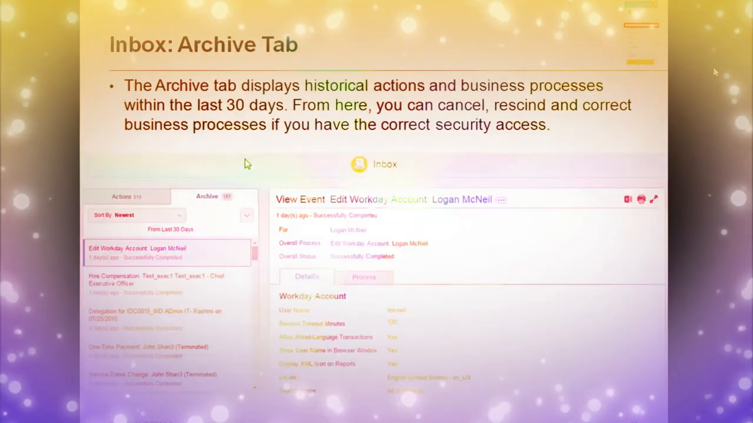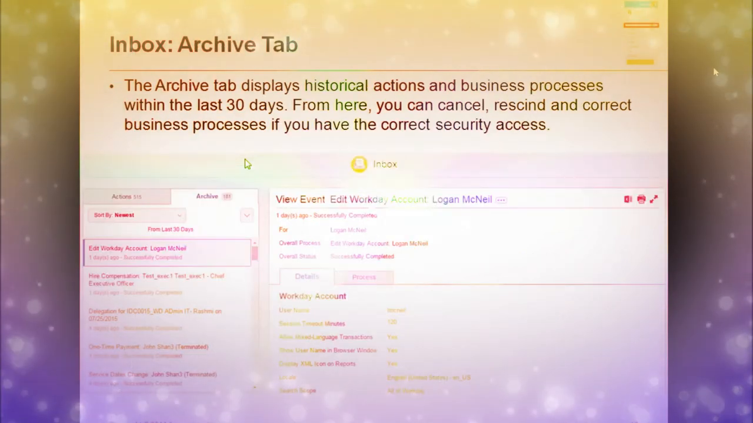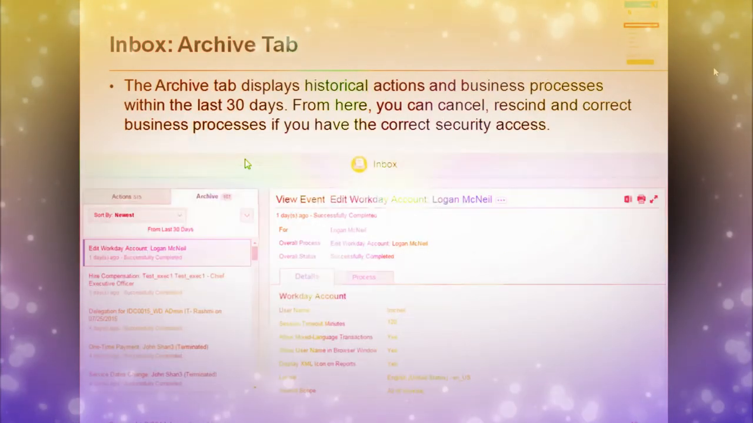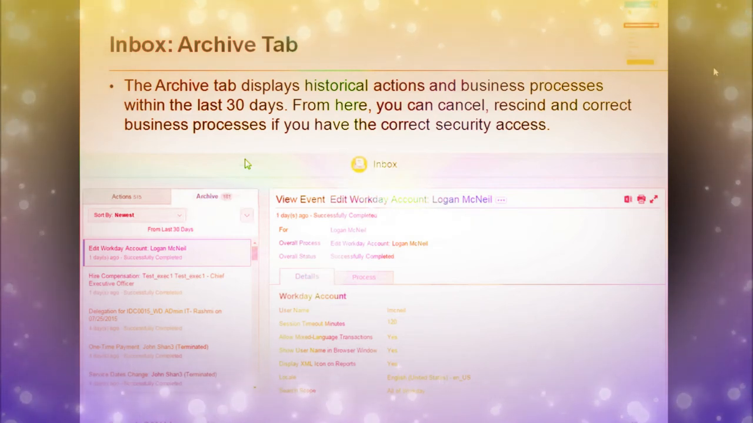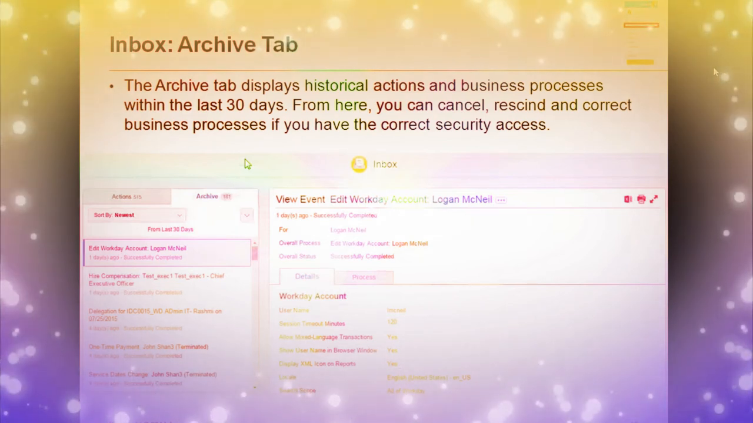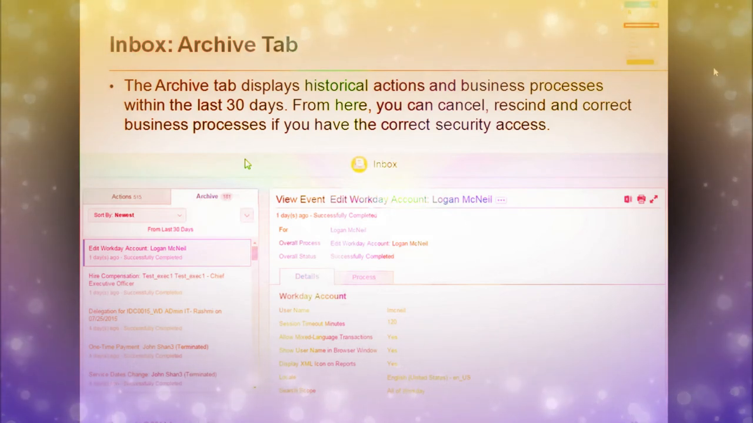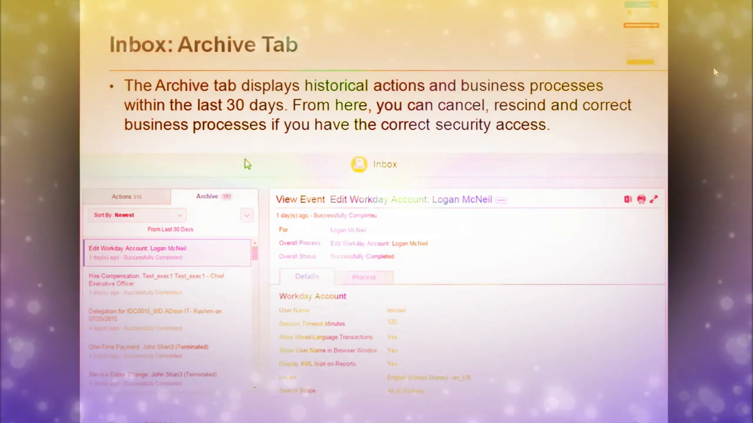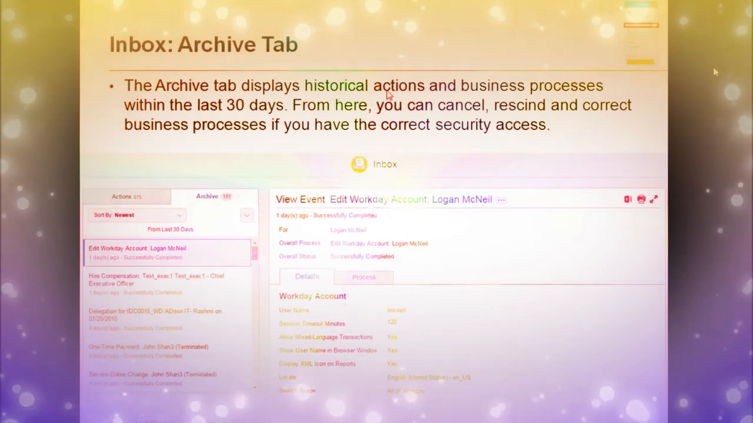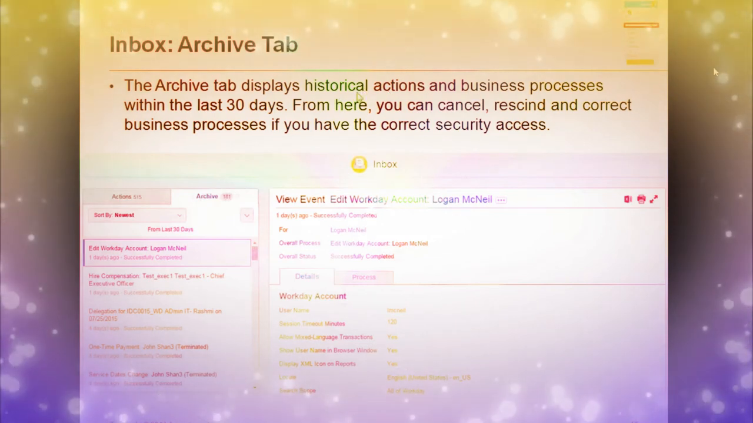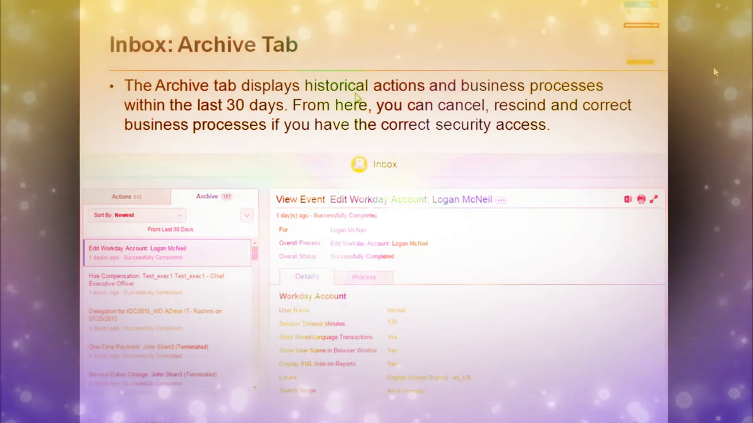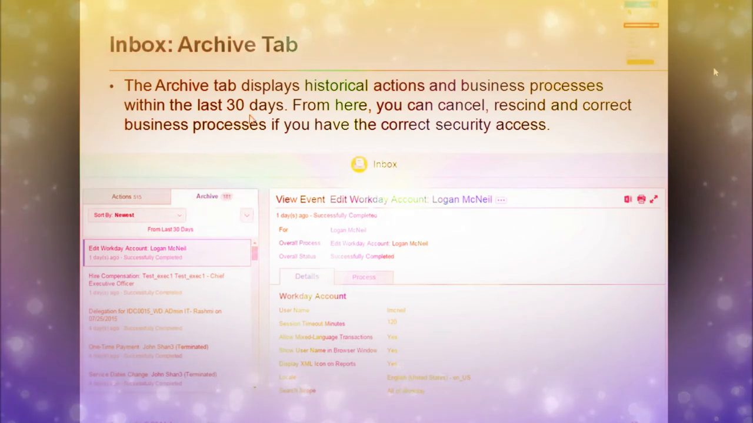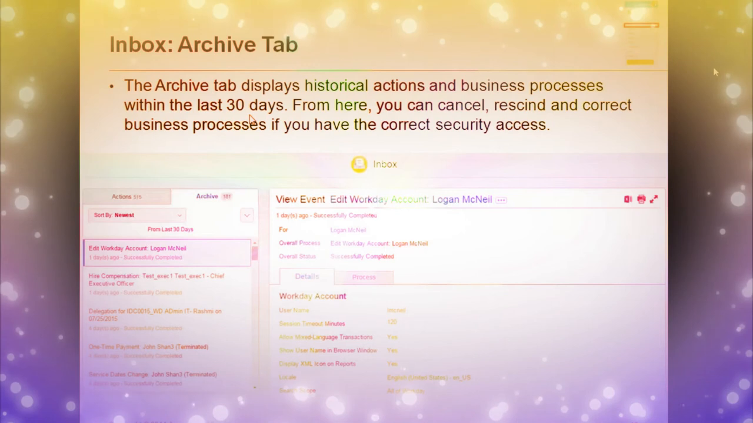Now the archive tab. So we saw the inbox has two tabs. One is the actions tab. The next one is the archive tab. So even this term is not new to us. In our common inboxes also we see this term archive. So what is this archive tab? It displays historical actions and business processes. Historical in the sense of past. For how long? Past in the sense of years together? No. That happened within the last 30 years. Sorry, 30 days.